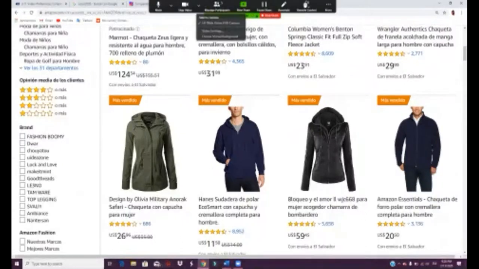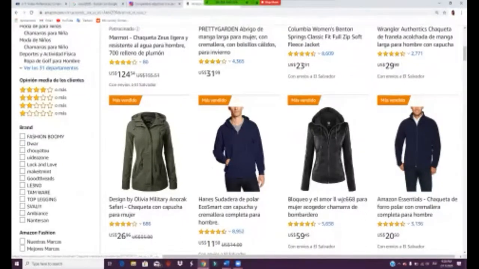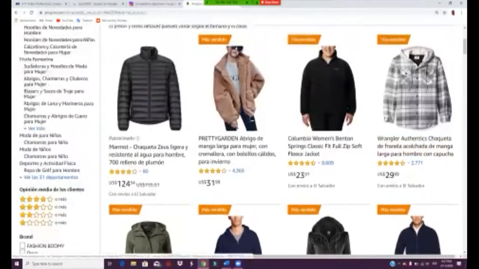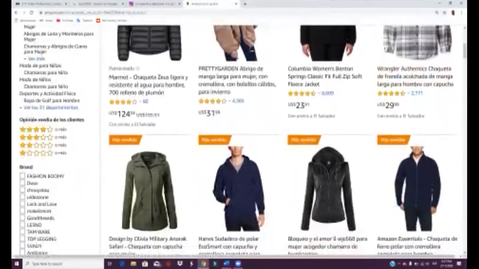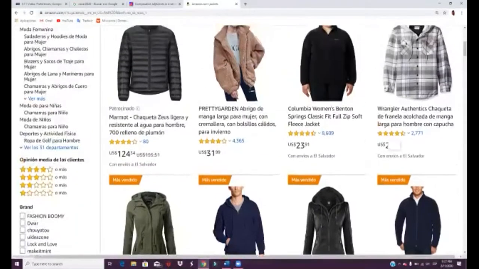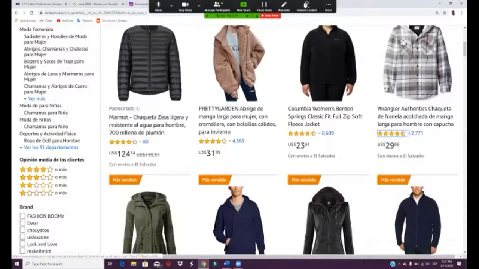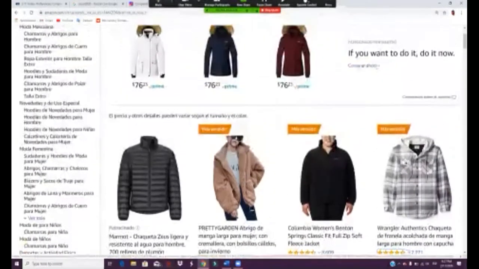No, I can't. You can't? Right now, yeah. Now you can. Okay, great. So, what do you think about these jackets? Which one do you like? You can say something like, I prefer the leather one, or I prefer the wool one. So you give me your opinions about them, okay?